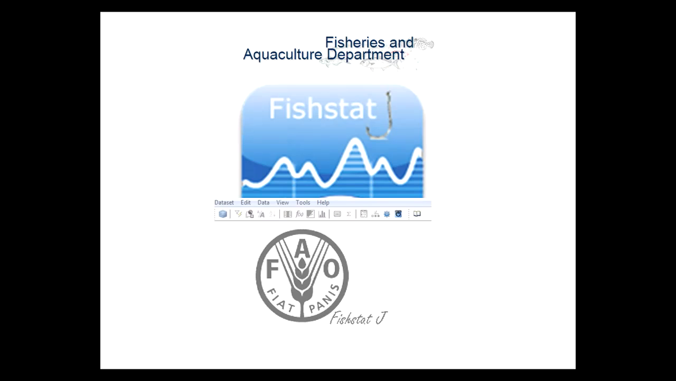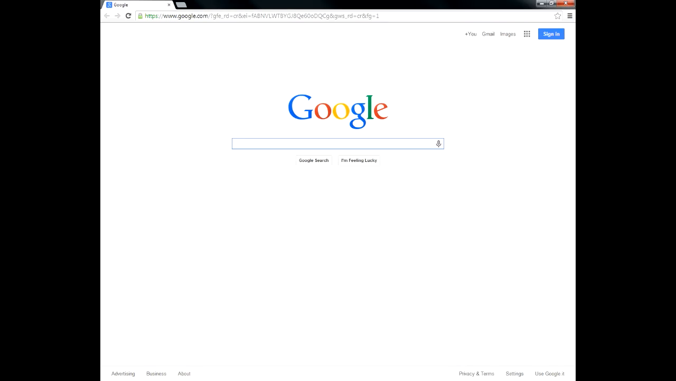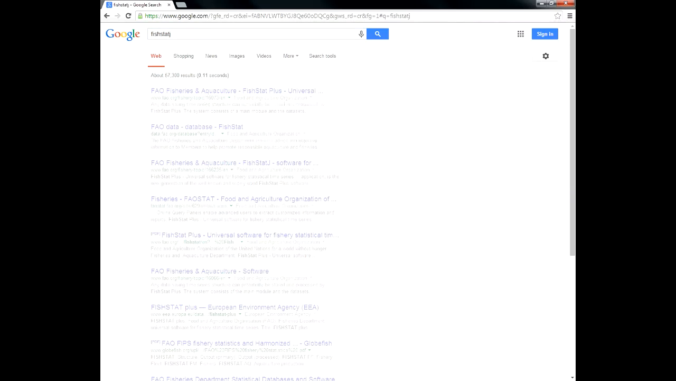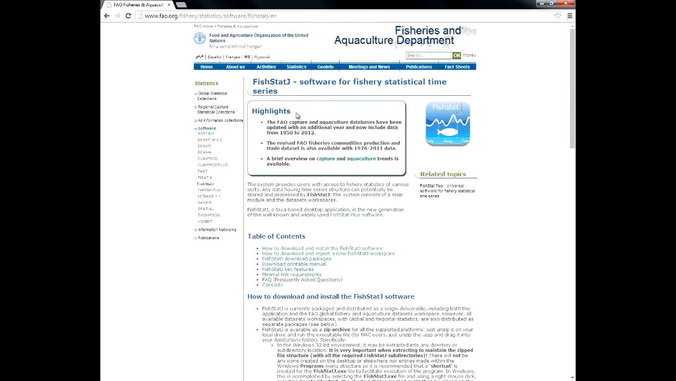Now, let's see how easy it is to download and install FishStatJ. Going to a search engine, such as Google, you type FishStatJ and press Enter. You click on FAO Fishery Aquaculture FishStatJ, which appears in first position. You are directly directed to the FishStatJ software for Fishery Statistical Time Series section.